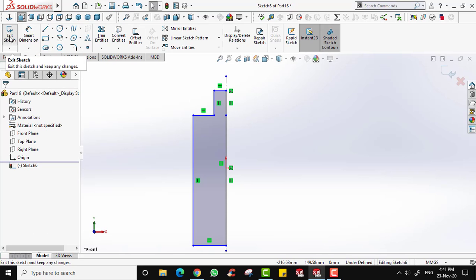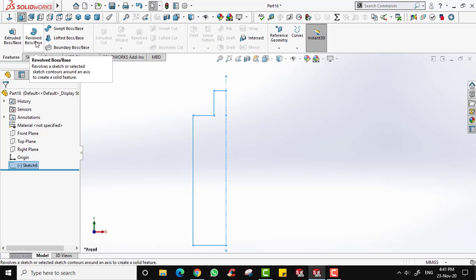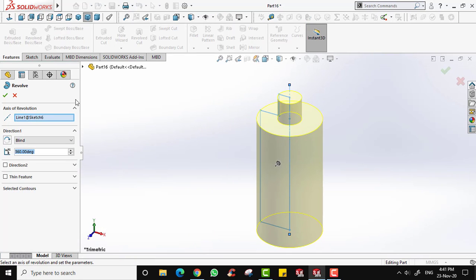Then exit sketch, and then I'm going to use this revolved boss. So I'm going to hit on this revolved boss. For the axis of rotation, SolidWorks automatically selects my line over here due to the reference line.